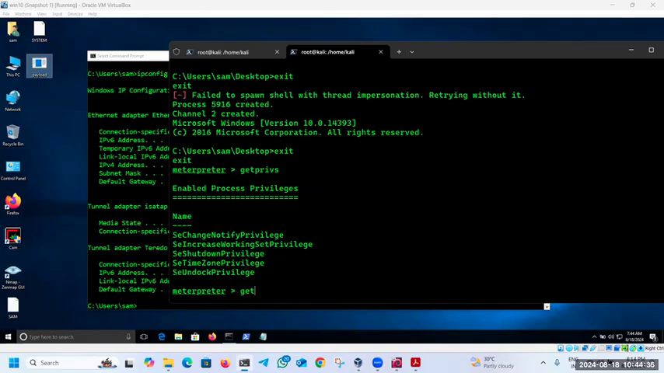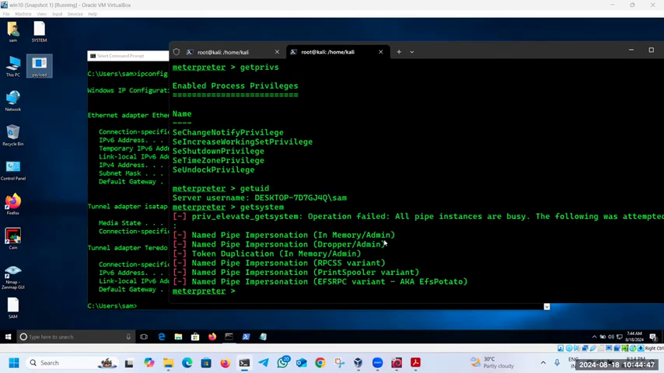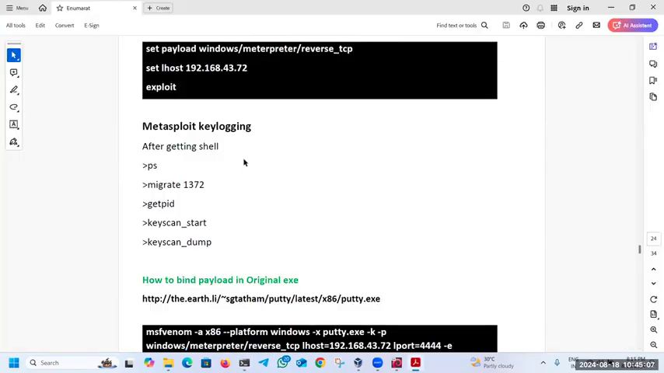And if you try getuid, you can also see the normal user. getsystem, which will provide you the authority, gives you an error because you have only a normal user and you did not bypass the UAC. UAC is what? UAC is the security. So this is the first method of how we can hack any Windows.